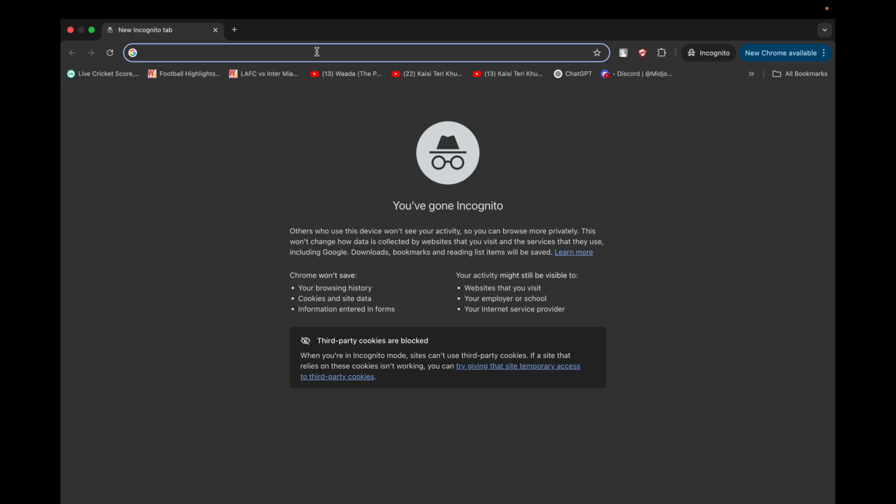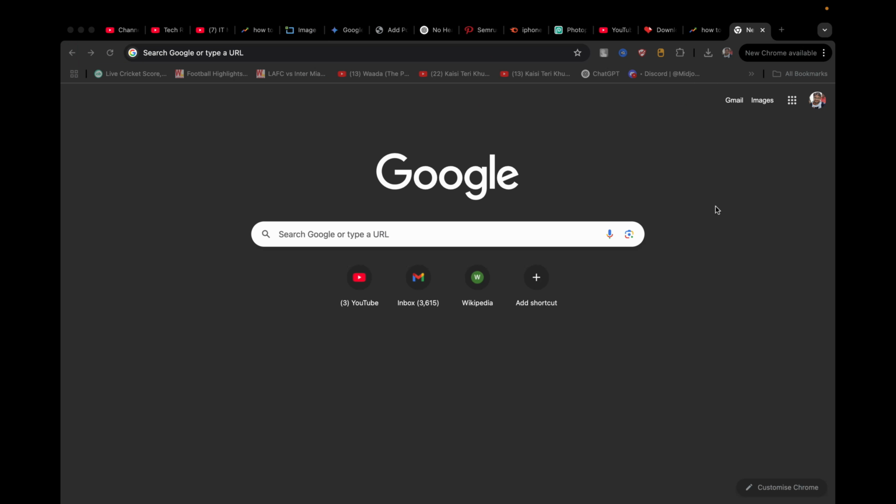Now you can use this incognito mode. It is also known as private browsing. Once you are done with that, then you can simply close out this window in order to return to the normal mode.